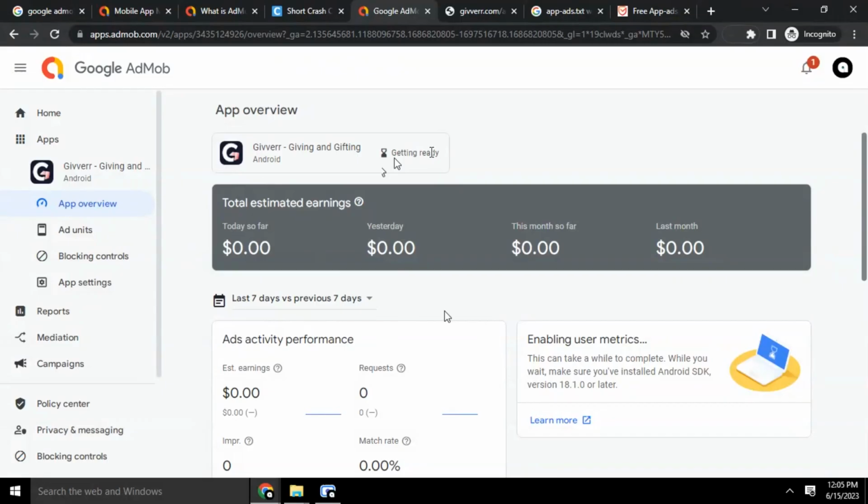So that'll be all for now, guys. That is how to create an ad unit on Google AdMob for your app.